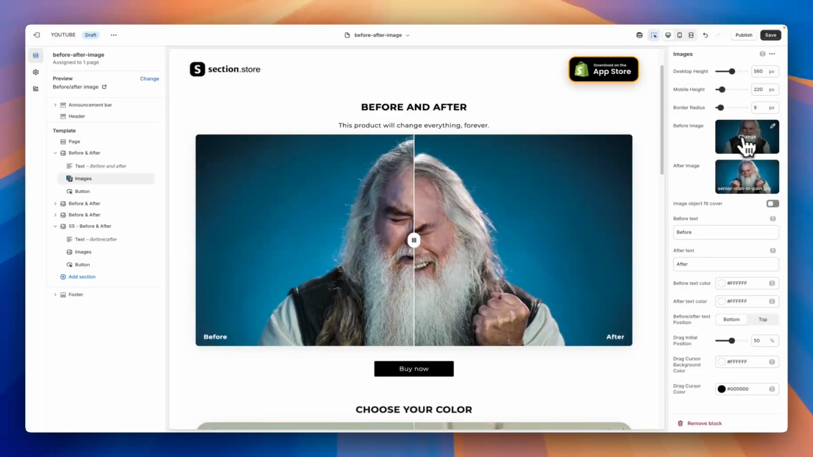With these images as well, once you've uploaded it and you know how tall your image is, for example, my image is 560 tall, so I adjust this desktop height to 560 to make sure it gets the whole image and it's not stretching it or compressing it. Once you've uploaded your two images, we can go down here.